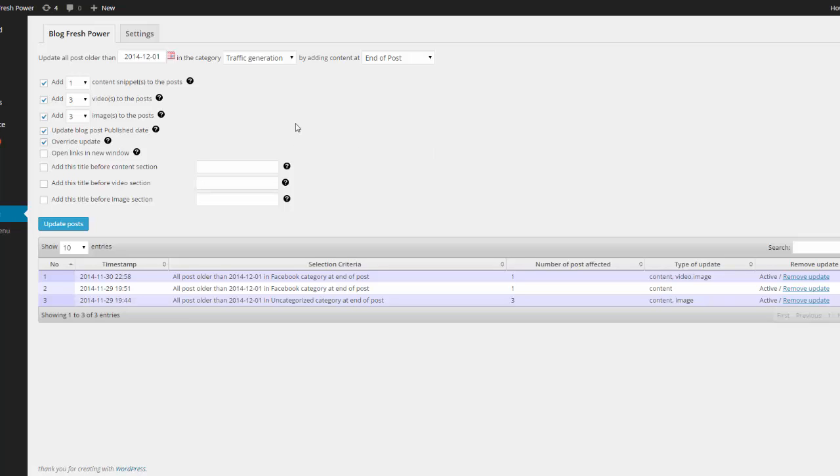Now, BlogFresh Power is going to place links on your page when it does these updates. So if we want those links to open up in a new window, we're going to go ahead and click this right here. Now, we can also add titles before the content. We can add titles before the videos, and we can add titles before the image section. And since this content here is Google News, I'm going to go ahead and make my title Related News. And then for the video section, we'll put Related Videos. And then for the image section, we'll put Related Images.